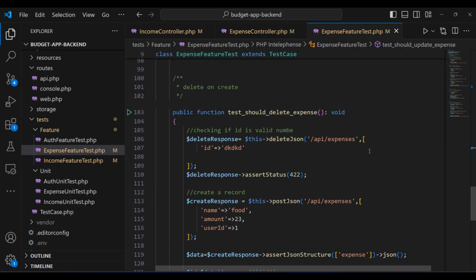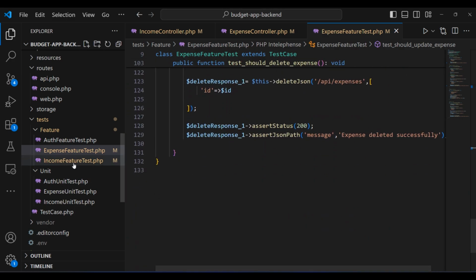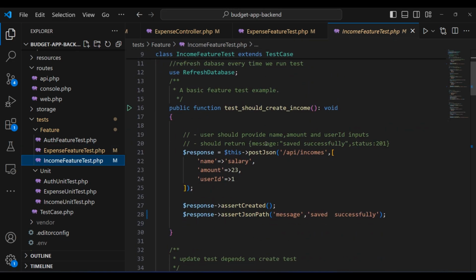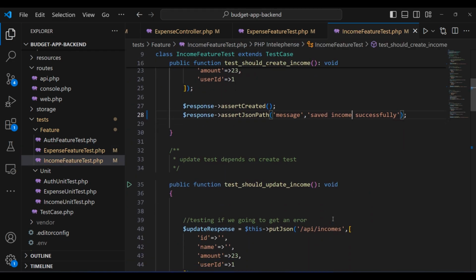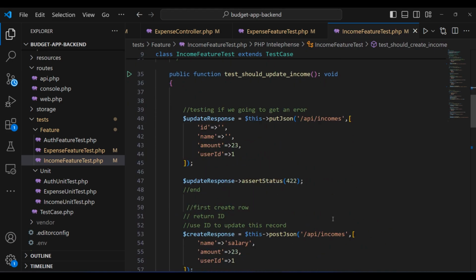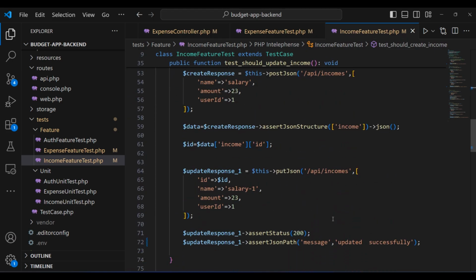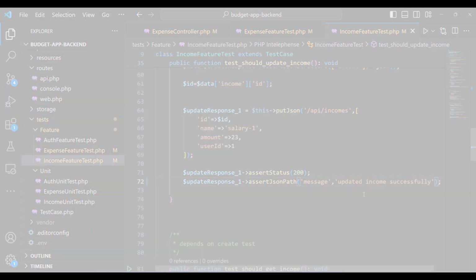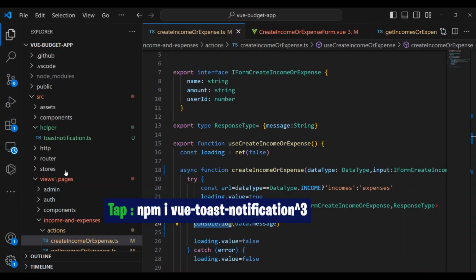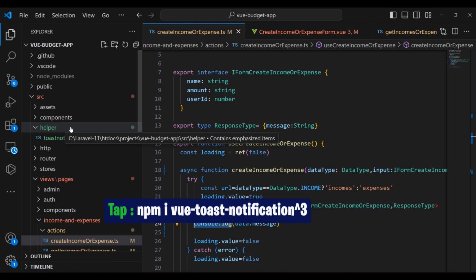And then we are going to move within the income feature test. We're going to do the same thing. Right here, we're going to pass here saved income successfully, but also for the update test case, we're going to pass here update income successfully. There you go.